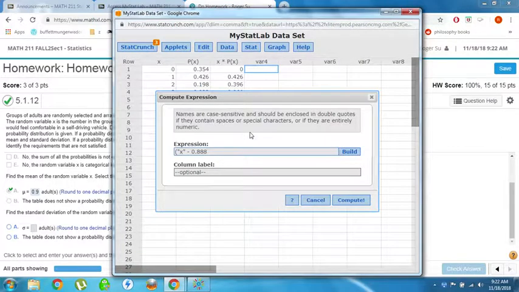Let me close the parentheses, and I want to square this, so it's caret. The symbol is called a caret. It's Shift 6 on my keyboard, and I want to raise it to the second power, so I put a 2. And then what's the last part of this? I want to multiply by p of x again. Do not forget the double quotes, because you are naming that column. Don't forget to close the double quotes as well.